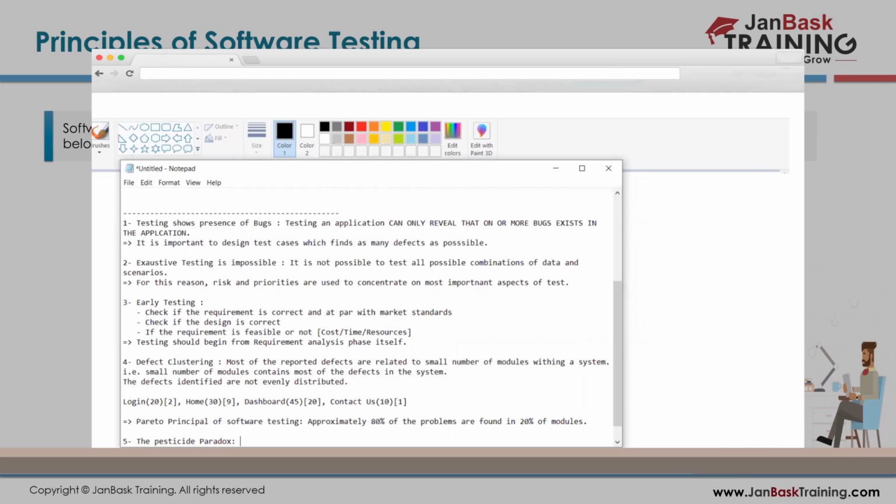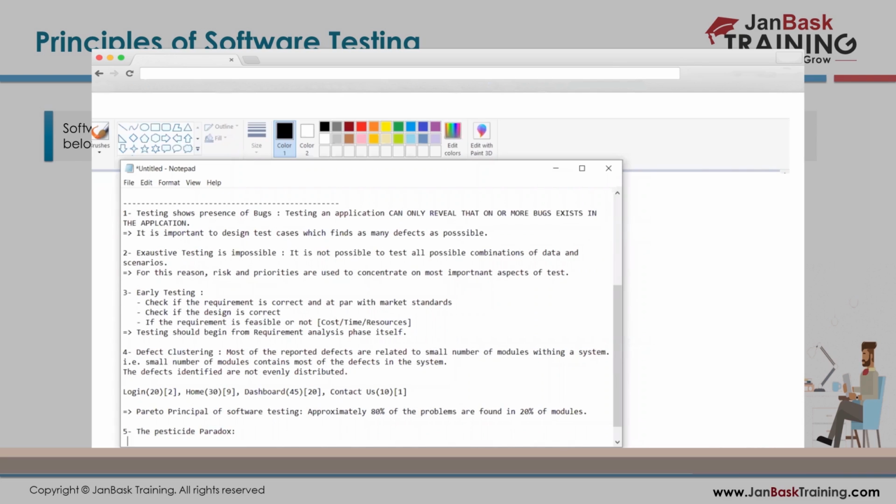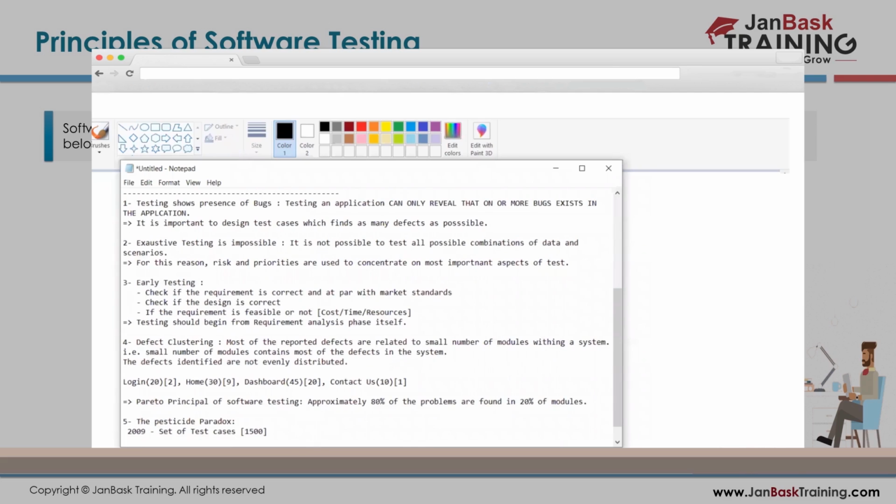What exactly does it mean? Let's say WhatsApp came into existence around 2009, if I'm not wrong, 2009-10. When it came into existence, a certain set of test cases would have been written. Let's say this application was given to me for testing, and I wrote around 1500 test cases to test the WhatsApp application in 2009.